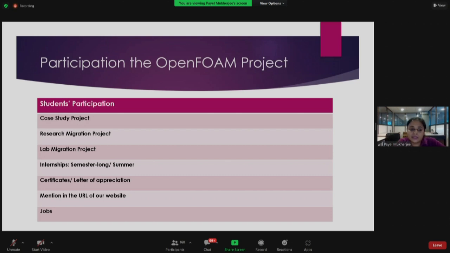This research migration project is mainly focused for the people who are doing research, who are doing higher studies, and who are actually faculty members as well. Lab migration project is where we help you to migrate your lab problems. Suppose your lab in your institute or your corporate, they are using commercial software to solve the problems in lab. So there our team is there to help, who will help you to migrate your lab from commercial software to OpenFOAM.